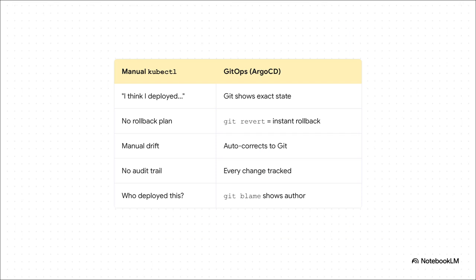And this is what that difference looks like in the real world. You go from that awful feeling of, I think I deployed the right version, to the absolute certainty of just looking at Git and seeing the exact state. If something breaks, you don't have a panic-filled investigation. You just type git revert, and poof, you're back to a working state. It's an instant rollback. Every change is tracked. You always know who deployed what and when. It's a complete shift from chaos to control.